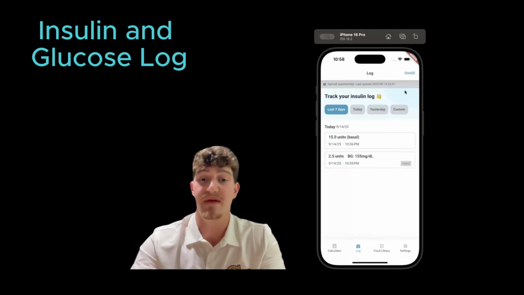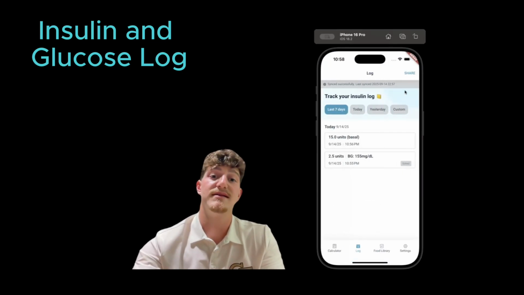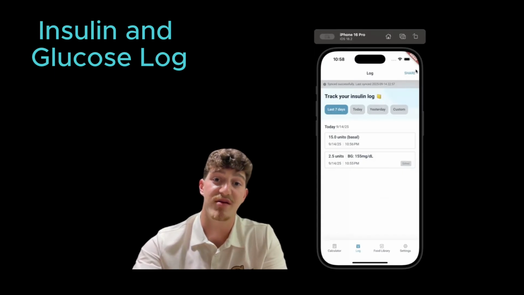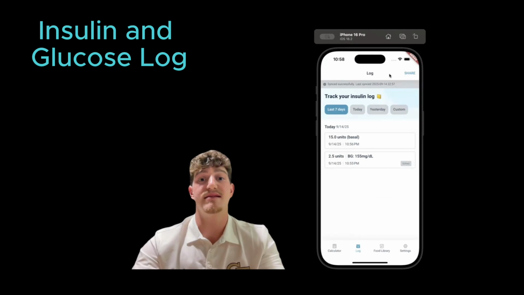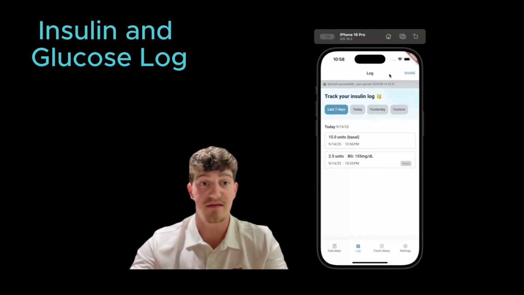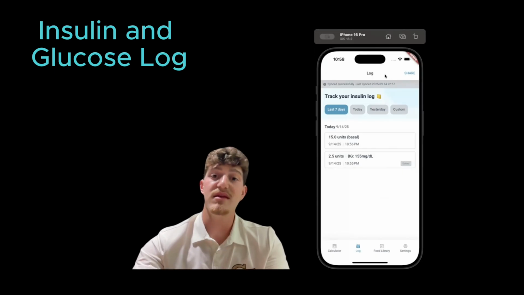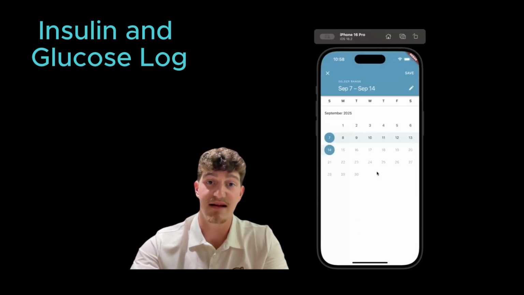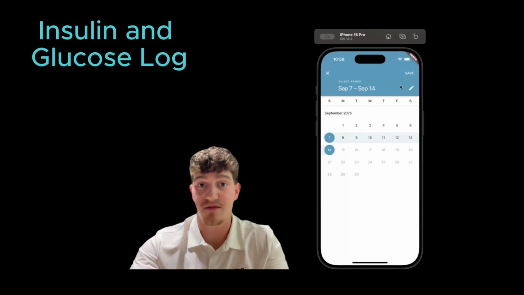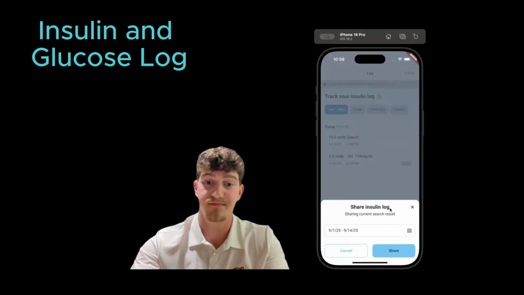So the last feature on the insulin log that I want to show you is actually in the top right here, the share button. This share allows you to export your data and send it to either a doctor, medical provider, or even a family member if you'd like. You can see if you click it, it will give you a date range. You can select, let's say, 7 to the 14th, that's fine.